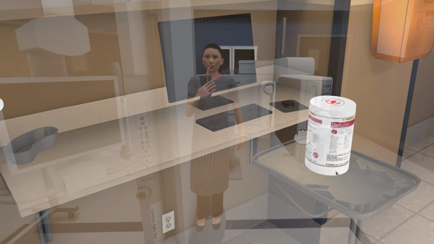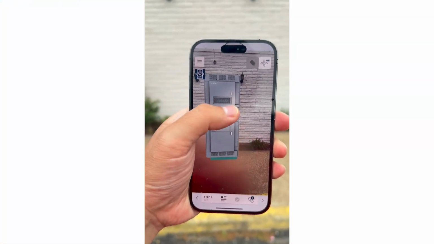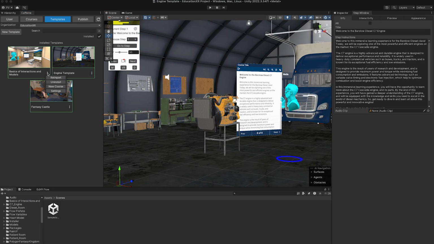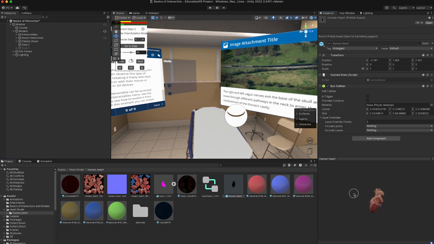Whether you're designing a computer-based radiology tutorial, a VR assembly line for a circuit board, or an AR phone-friendly simulation for electrical equipment, EducationXR makes it possible. It all starts with ease. Choose your favorite environment from a library of templates, click to import, and we're ready with a pre-built environment. Select any custom 3D models, drop them into your environment, and start building.